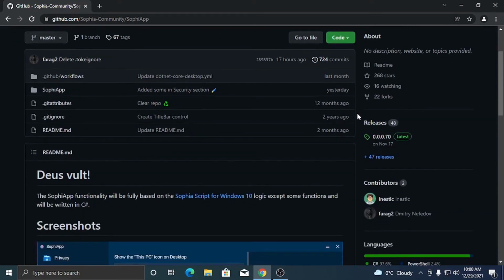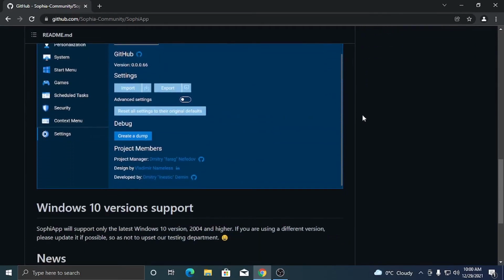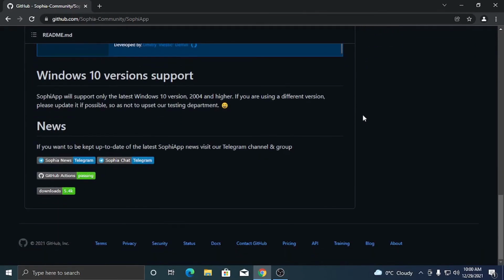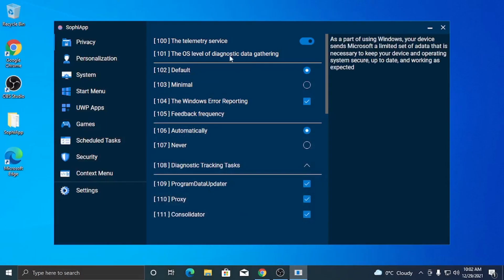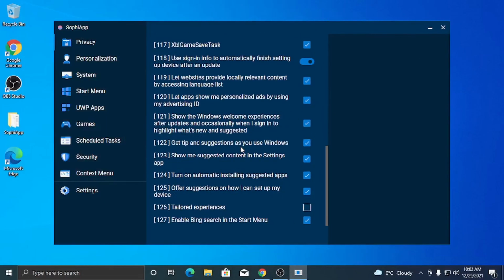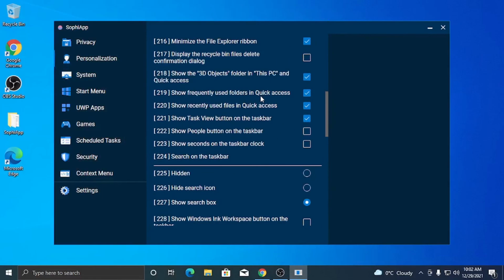Farag and Inestic are working on SophiApp, a full GUI version of the script that is targeted for release soon. Check it out. There are sections that are completely finished. Here is what it looks like so far.